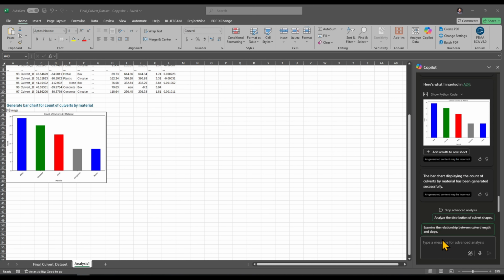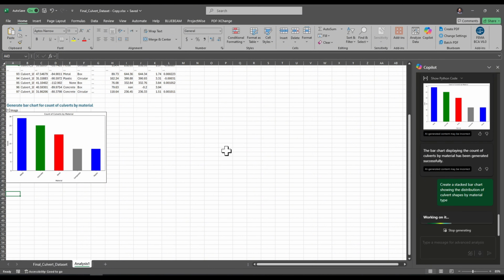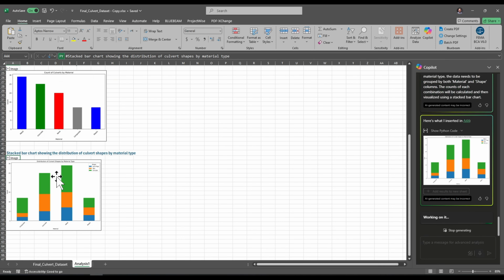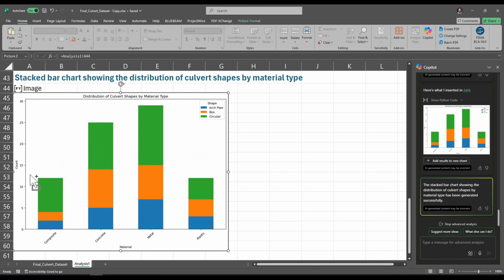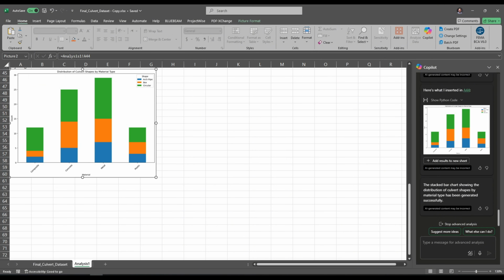Let's say that we want to generate a stacked bar chart that distinguishes different culvert types or shapes based on the material. So if I do this, you will see what I'm talking about. It is going to create that chart right over here, and I'm going to zoom in so you can see that better. Perfect. Okay, so these are different types of culvert material, and different colors represent different shapes. And it gives you an understanding of what shapes are represented in each of these culverts.